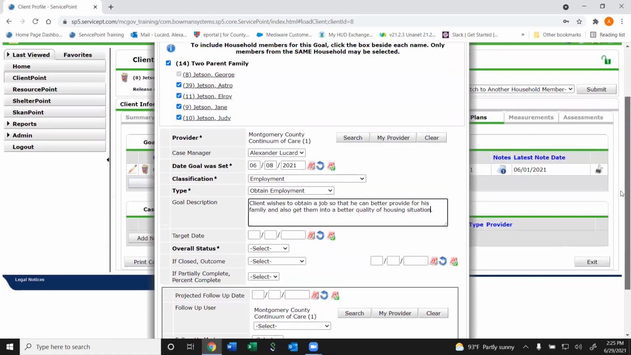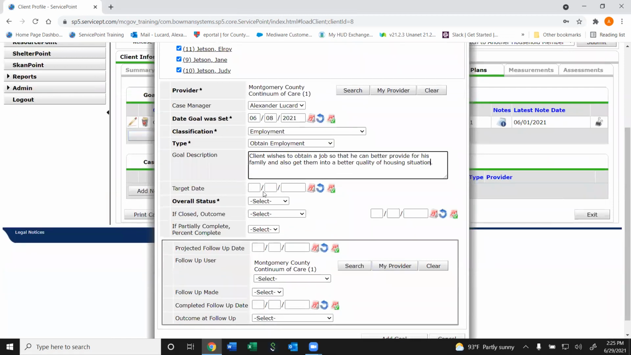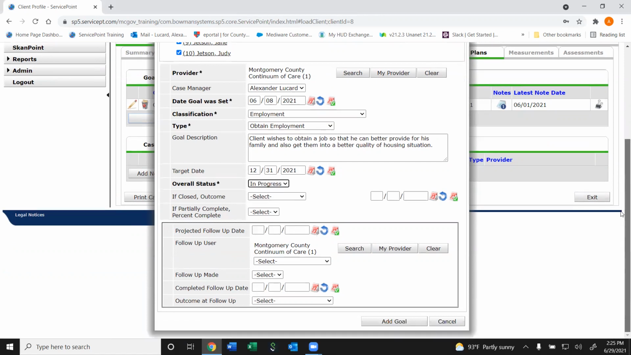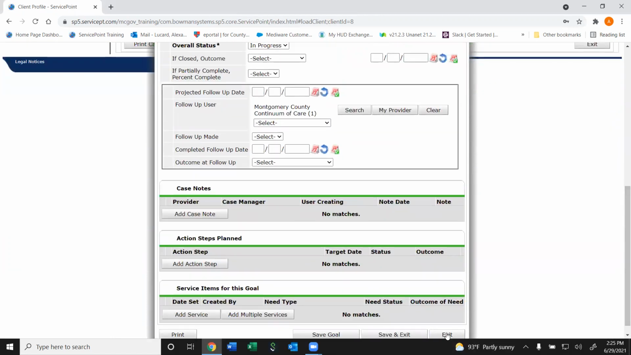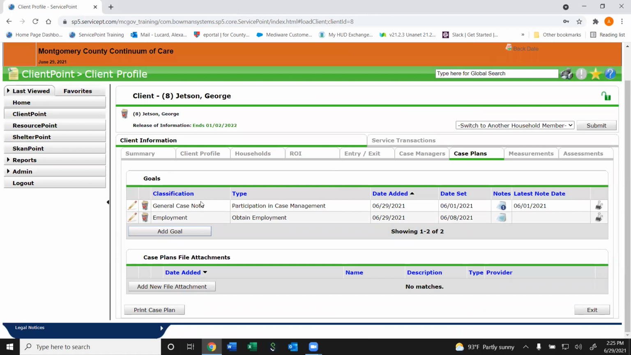There we go. So we're creating a goal, and now we can do a target date. Let's say he wants to have a job by the end of the year. We're giving him a little extra leeway because we're coming out of the pandemic. So we do that. Overall status in progress, right? Add goal. We now have the case note and action steps option again. Here, now we can see we have 2 different case notes active.